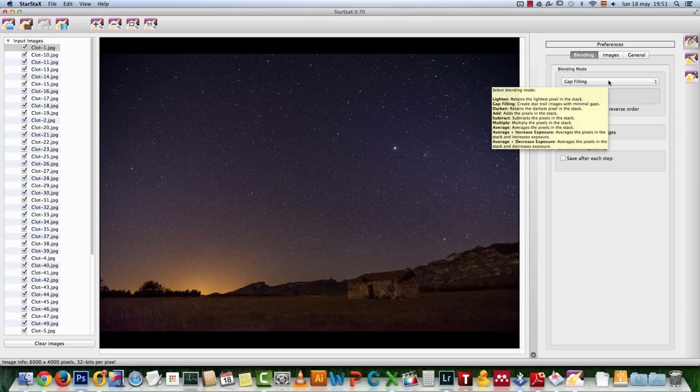You can choose gap filling if you want, and here you can see an explanation of what this does. The gap filling says creates a star trail image with minimal gaps. You can reduce the amount of gaps that you have. You can decrease that if you have a lower interval between shots.